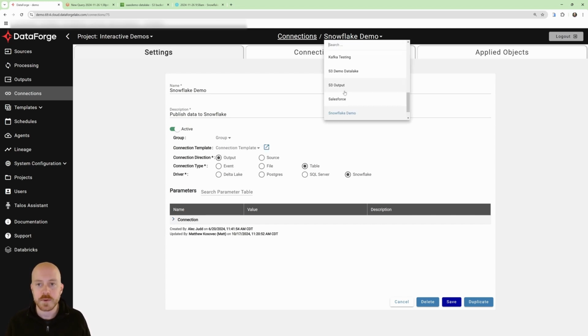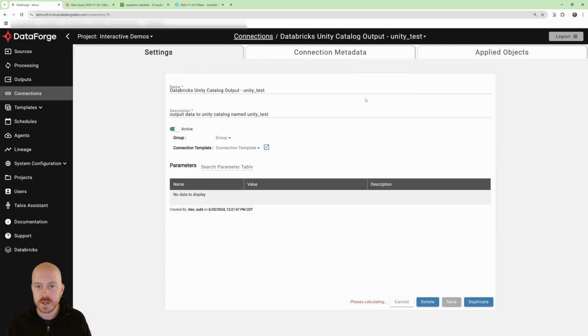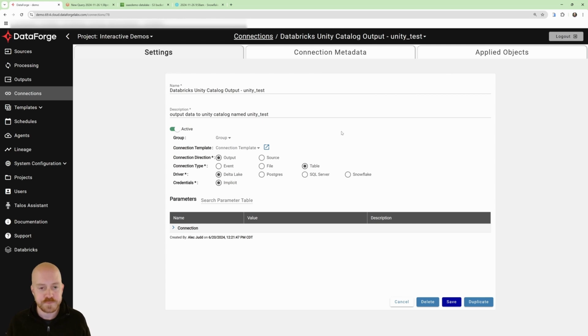The last connection that we're going to use in this example is going to be a Databricks catalog. So we're going to use this Unity test catalog that we have in here. And we're essentially going to write a delta table out to Databricks. So again, we see our direction as output, the connection type as table, our driver is Delta Lake, credentials are implicit with our Databricks workspace.